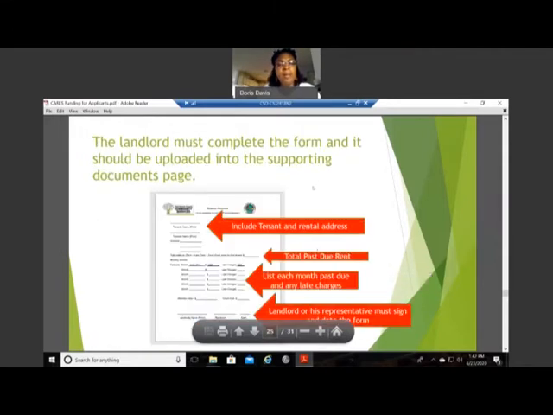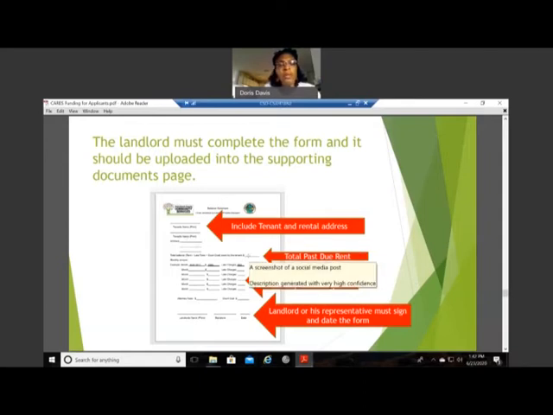And so this is a copy of the balance statement. The landlord must complete the form and it should be uploaded into the supporting documents page. So when the landlord is completing this form, be sure to include the tenant's name. You would print in, type in the address. You need to write in the total past due rent, or the past due amount that the landlord is requesting.